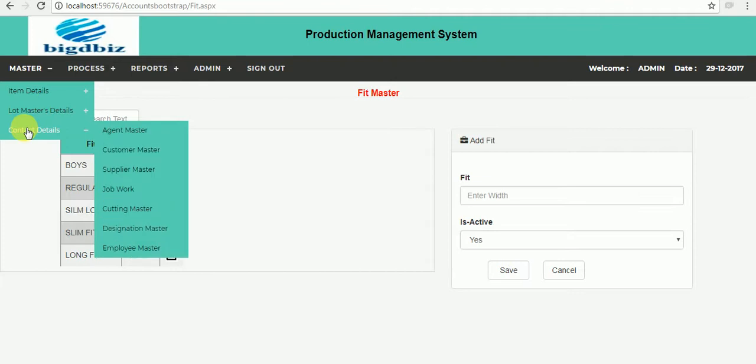Next comes the contact details like agents, customer, supplier. All those masters can be saved here. And job work. Job work is when you are sending your work to someone else, it is a job out. You can add those persons' details here. Next comes the cutting master. The cutting master is a person who does the cutting in-house. Next comes the designation master. What type of employees you have, the designation can be provided here.